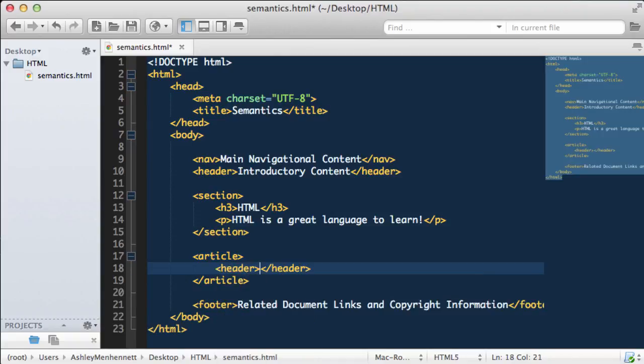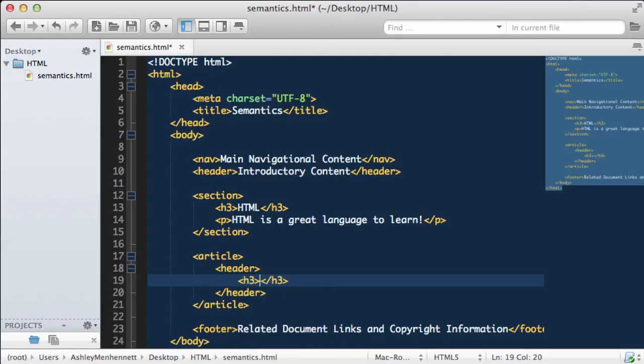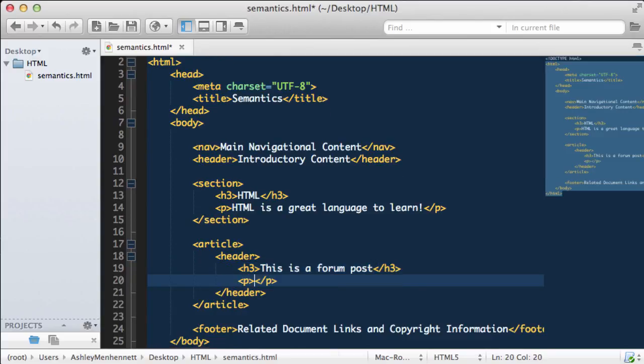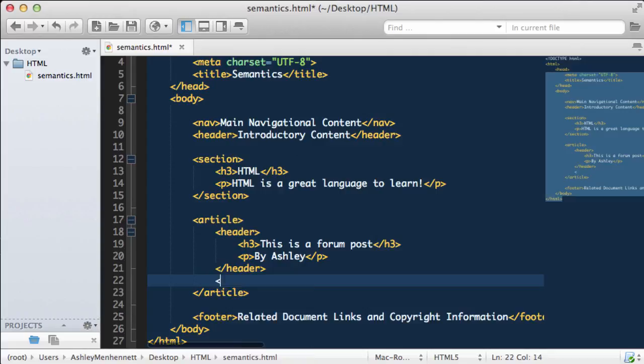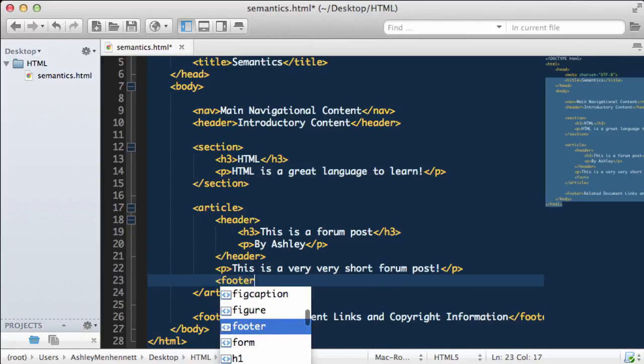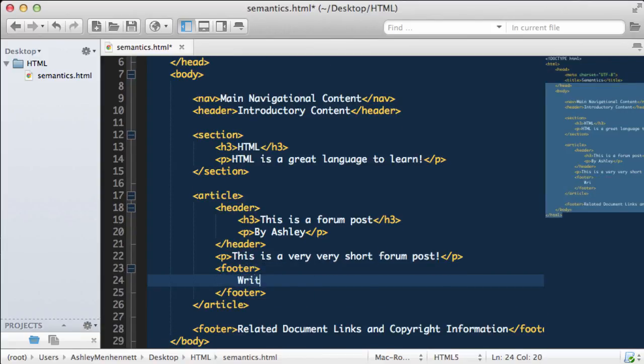We could have our header element. Inside our header we could have a level 3 heading. This is a forum post, and under there we could have, say, a paragraph element saying by Ashley. Then under there we could have our content. This is a very, very short forum post. Then under there we could also have our footer element saying written by Ashley. Right, so there's some kind of article representing a forum post.